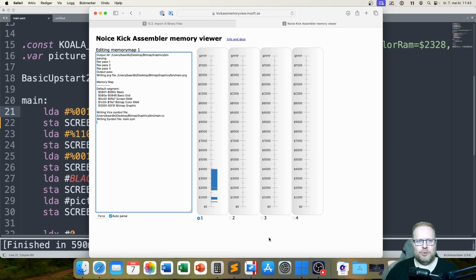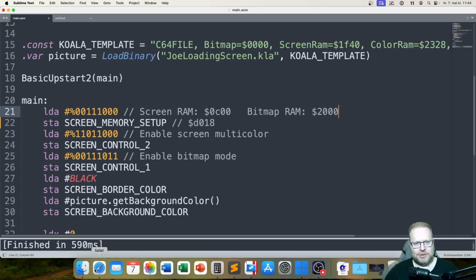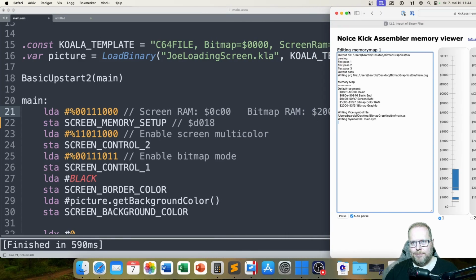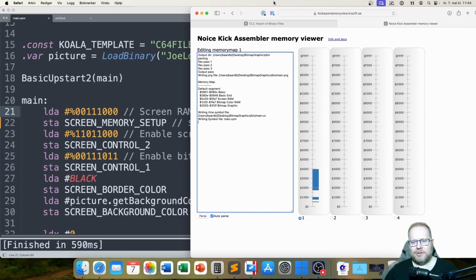So let's just go back to the Noice Kick Assembler memory viewer for a second, just to make it easier to keep track of what we're doing. Now we are here at memory address 2000. Let's see if we can get them side by side. I just set bitmap RAM to 2000 here, so memory address 2000 is here. I'm going to start filling in my picture from this address, and as we can see, it's 8,000 bytes, so it's filled up here.